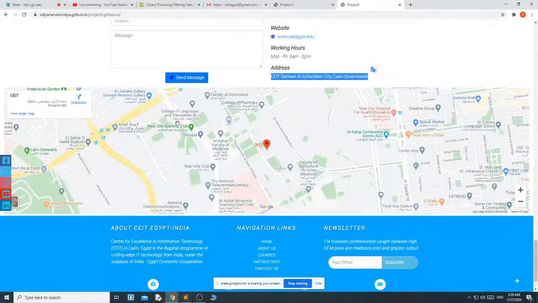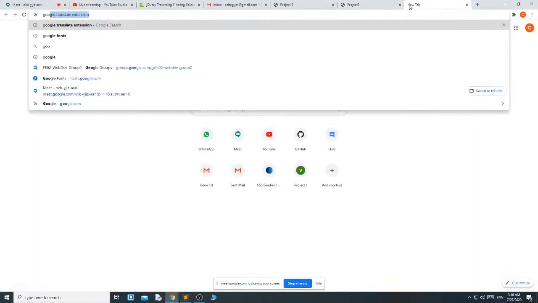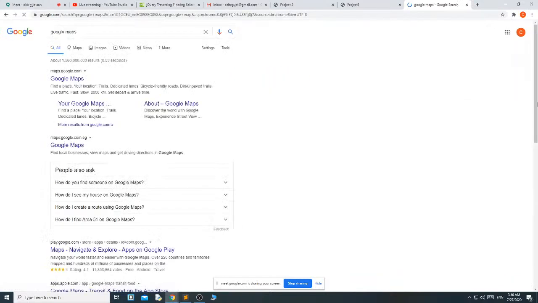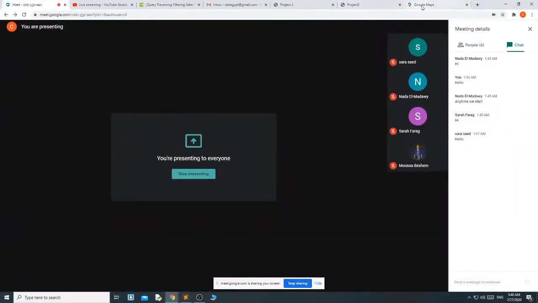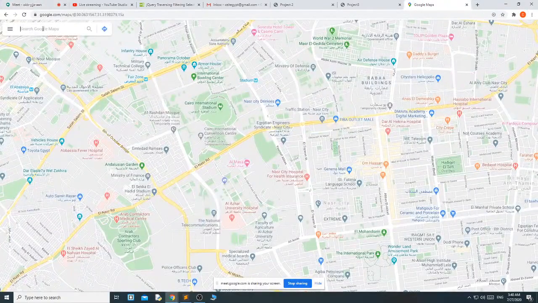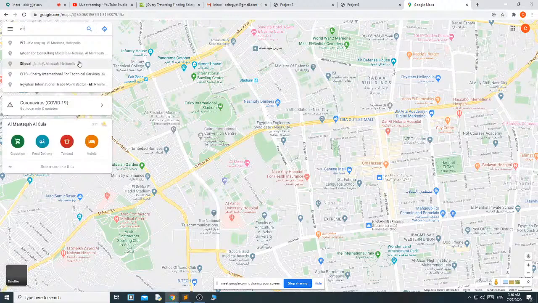Okay, then for this map, go to Google Maps. Okay, maps. Then here search for the center, CIT.